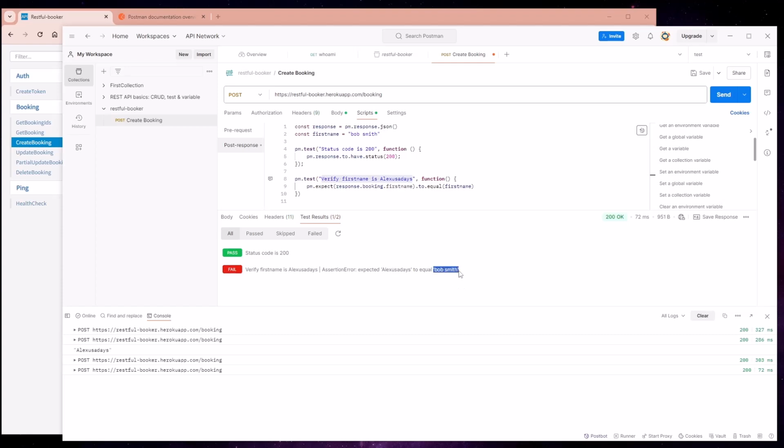This is the value that we expected, the one that we provided here. Okay, so let's go back to alexusadays and let's send it out. All right, perfect. So we created a booking. This again follows CRUD, C-R-U-D, right? So we created a booking. Now, after creating it, we need to read it.